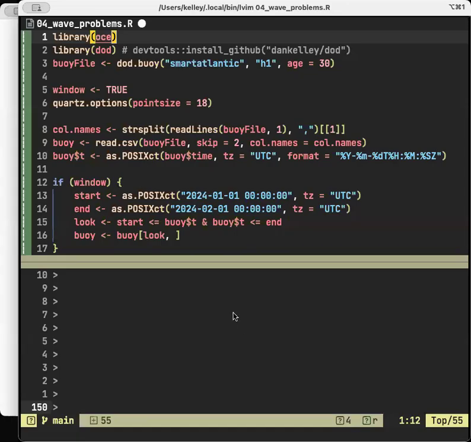Hi, I'm going to walk you through looking at some data, just a little hint, to show you what it's like to work with real data. I'm getting data from a buoy called H1, and it's provided by something called Smart Atlantic. H1 is outside Halifax Harbour in Nova Scotia.